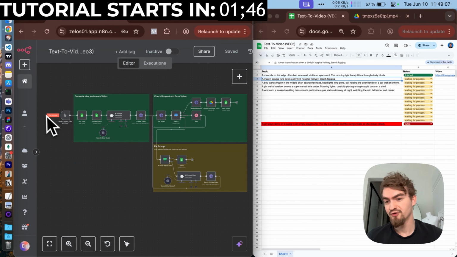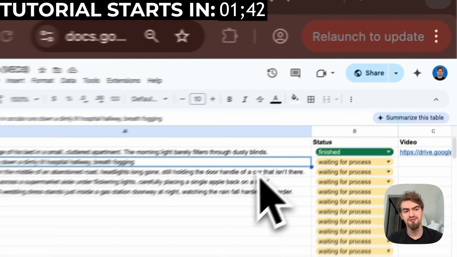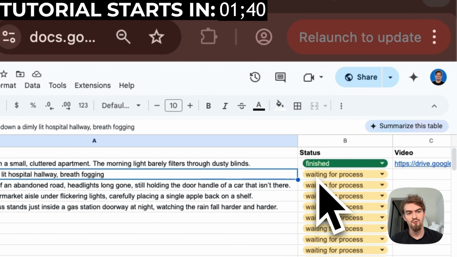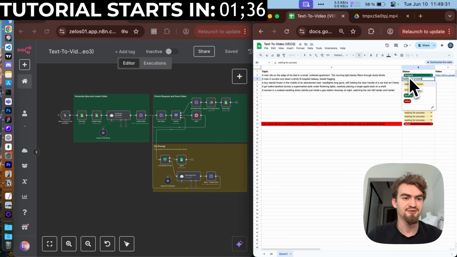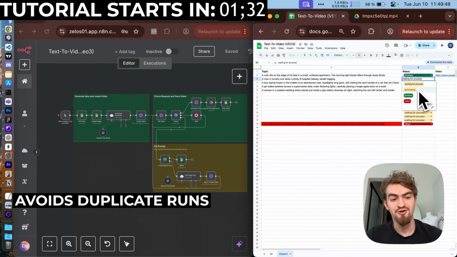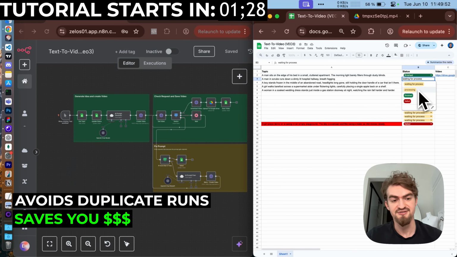Now when I click test workflow, what will happen is it will look in the Google Sheets document for the first topic with the status waiting for process. After it gets the topic, it will change the status to processing. This avoids duplicate runs, especially because these operations are so expensive, we want to avoid this at all costs.